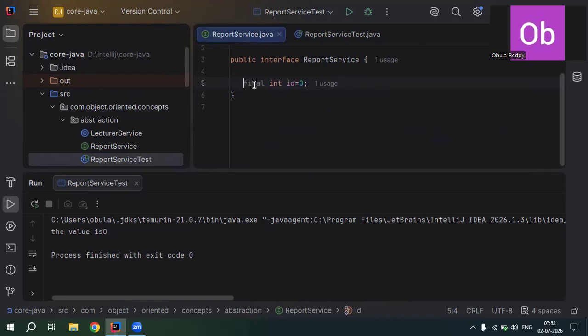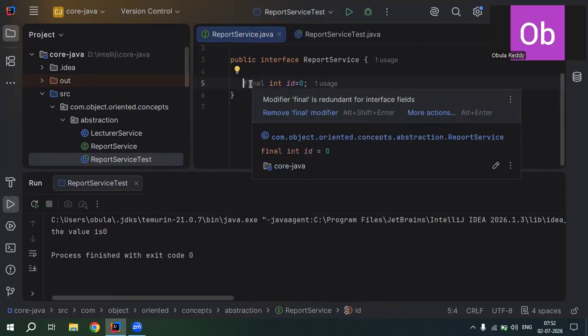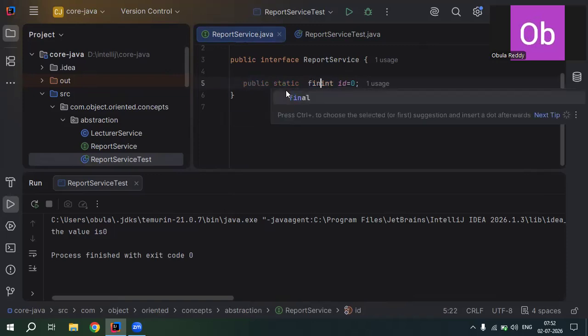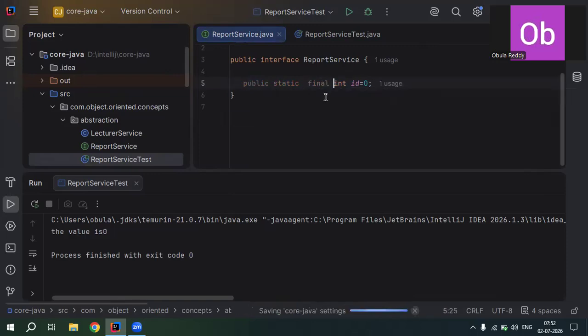Means already by default you are getting the properties. Why are you keeping the properties again? That is the term called redundant. Redundant means it is already providing it, so why are you duplicating things. So by default it will have public, static, final. Okay, this is the property. Whenever you have final, it means we can initialize a variable only once. We cannot change it again once we initialize. Okay, this is the thing.